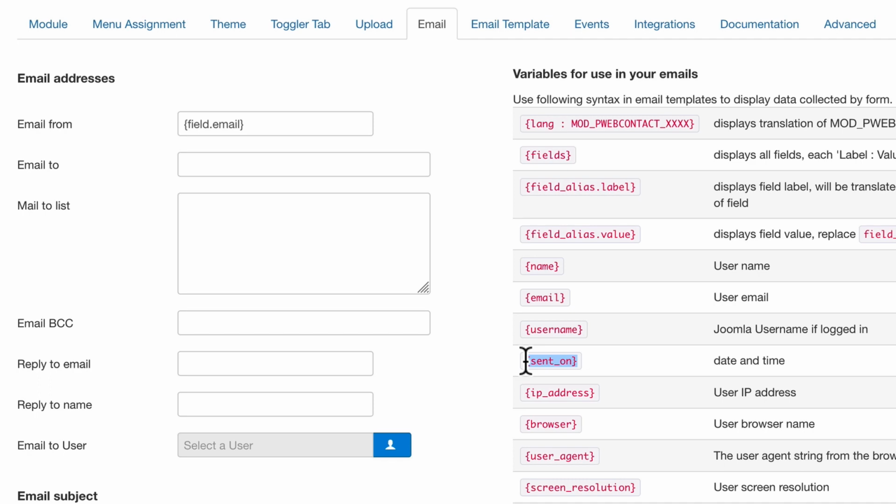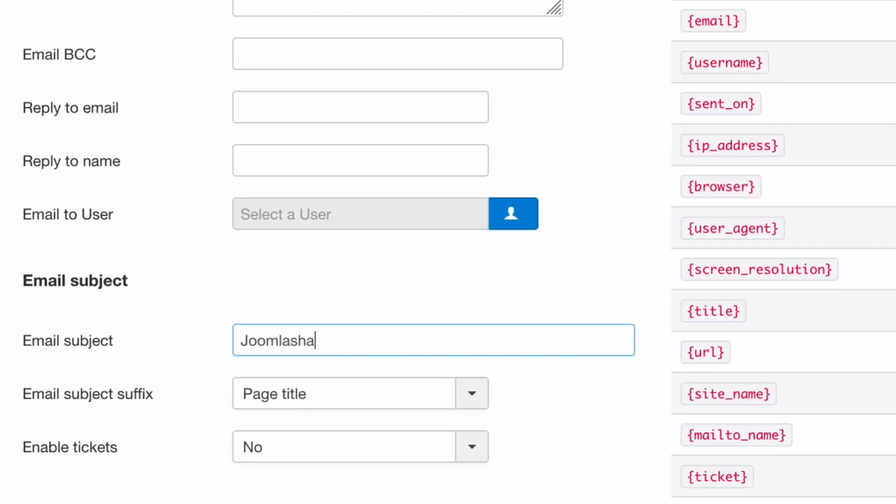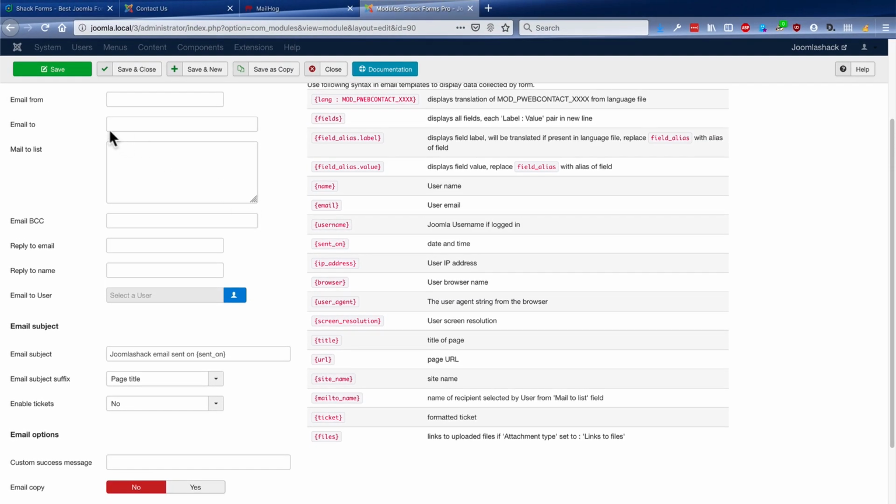And those fields are things such as where the email is sent from, where the email is sent to, and the email subject as well. The email subject is blank, so it's set up by default by Shack Forms. In this case, I'm going to customize the email subject. And I'm going to use my first variable taken from the right-hand side. So now, if someone uses this form, then the email subject will be Joomlashack email sent on, and it will have the exact date and time that that email was sent to me.